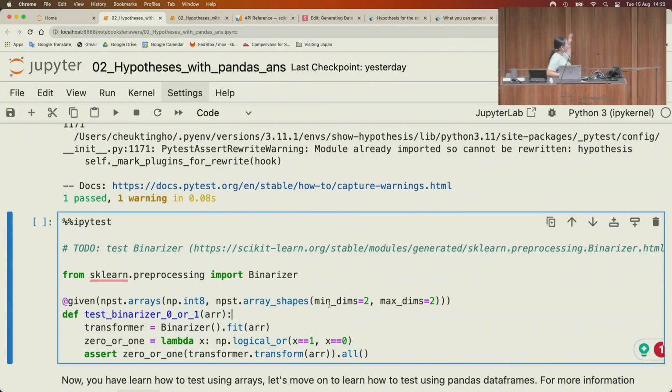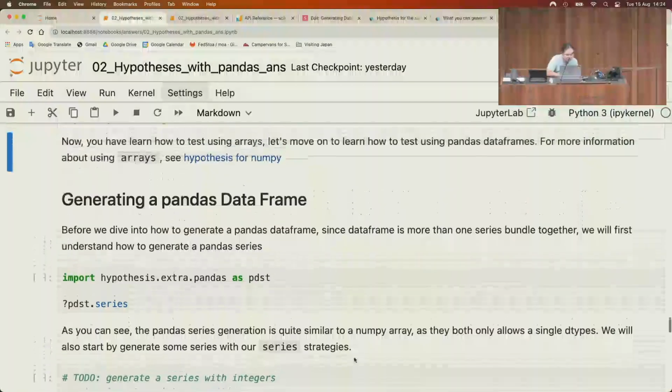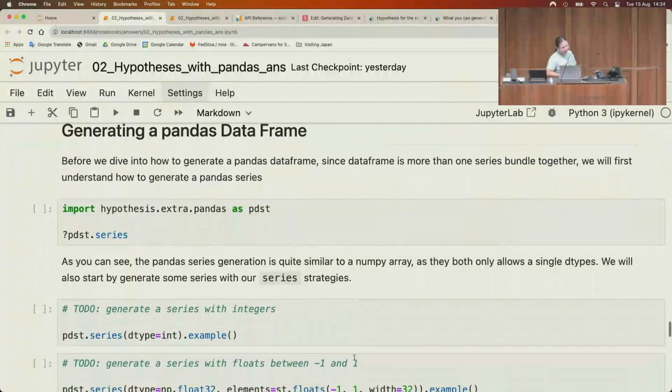So again, this is a very trivial test. Maybe you can write something better than me, but this is what I do, and again it should pass. Well done. So this is how we do it.